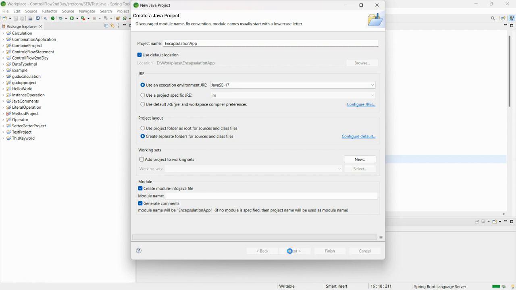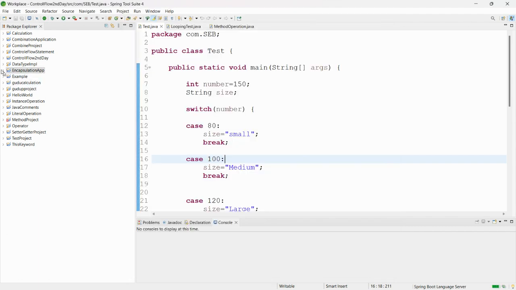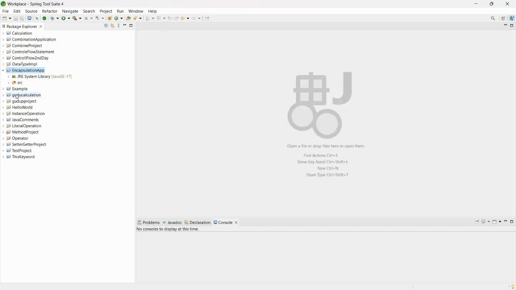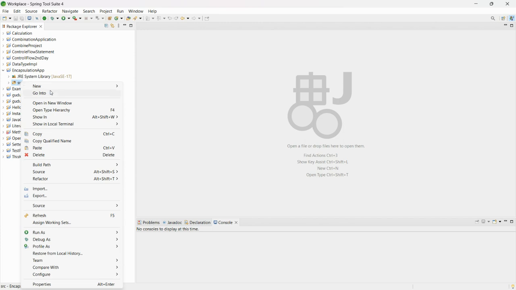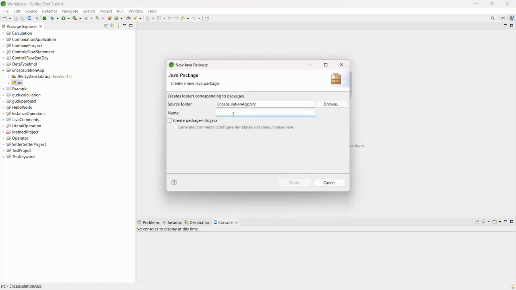Then next, Finish. Okay, so now the encapsulation application is ready. Let me remove this one. Just right click, New, then Package. We can create the package name com.softwareengineerbuilder.